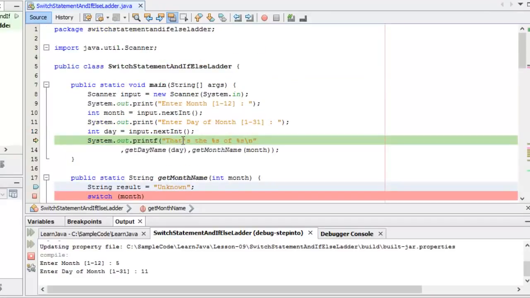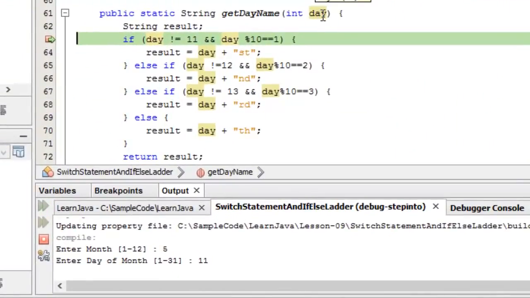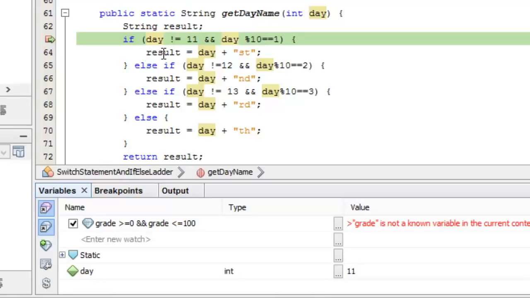Let's continue with F8. So now I've jumped into get day name, and if you remember, I gave it day 11. This first expression says if day doesn't equal 11, and day, when you take the remainder divided by 10, is a 1, right? So both of those conditions need to be true to drop into this case. Let's think about that. The day equals 11, so that's false. And is this true or false? I don't know. So you might be thinking, I'm not smart enough in my head to know if that's true or false, or that's true or false.